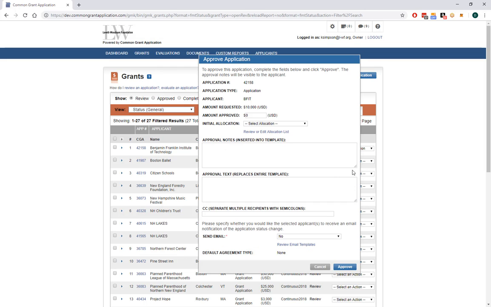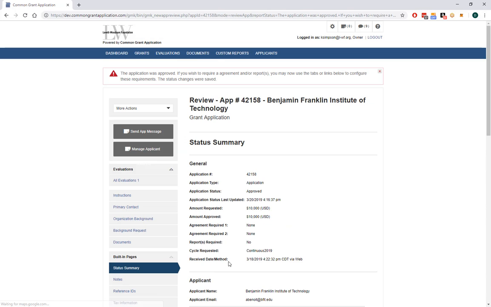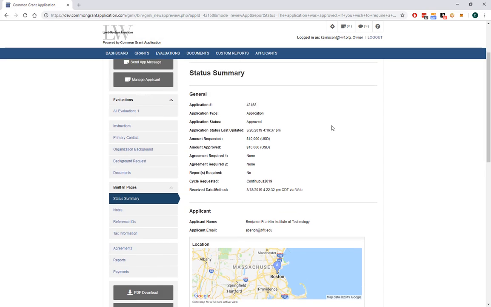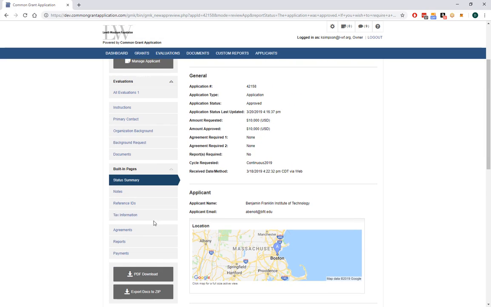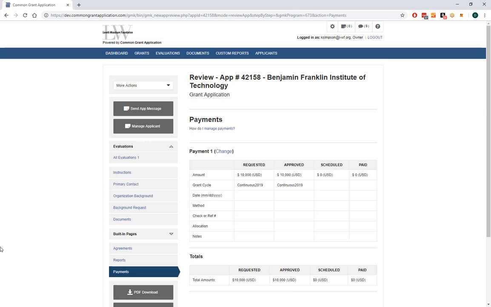So let's say you wanted to go ahead and approve this application. When you do so, it'll use the approved amount automatically to create the initial payment setup. So I'll go ahead and make sure I don't send out an email. Go ahead and approve that. Okay, so the application is now approved, and once an application is in approved status, you can go ahead and click the payments over here.